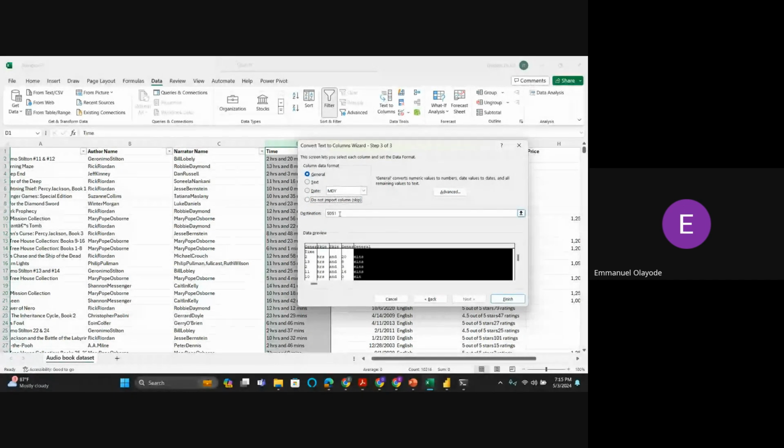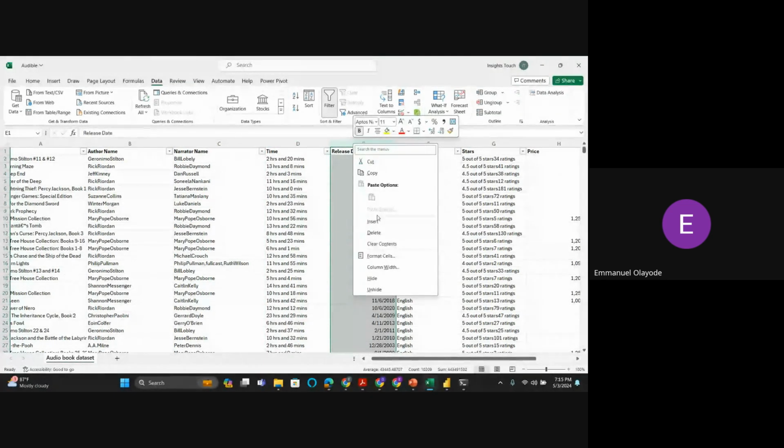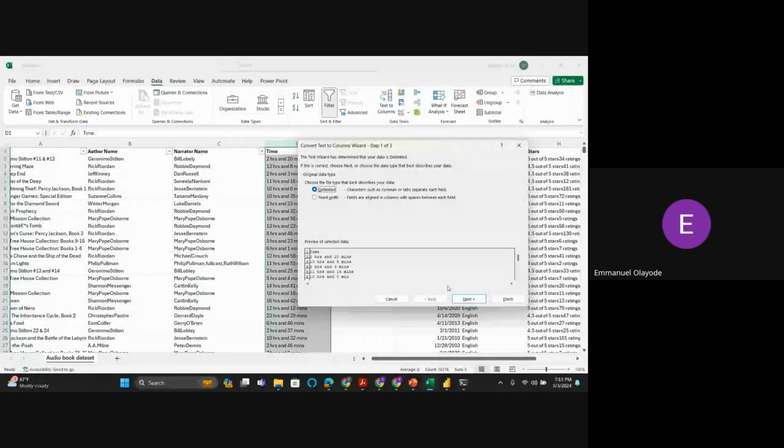Okay, so before I actually do that, sorry, there's a quick thing you have to do. You have to insert a column. Depending on the number of columns that you want to extract from this particular column, you have to leave a space for the other columns to fit in. I'm bringing in two variables, which is the hour and the minute, so I have to leave a column so that it can fit the two. After that, select text to column, delimited, next, and space, next.